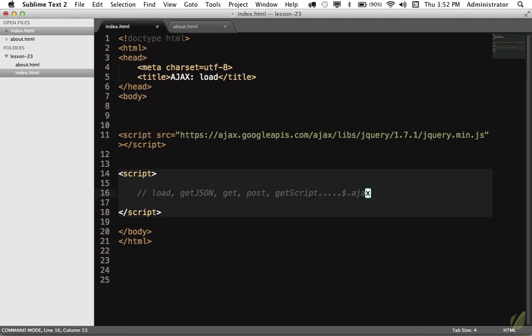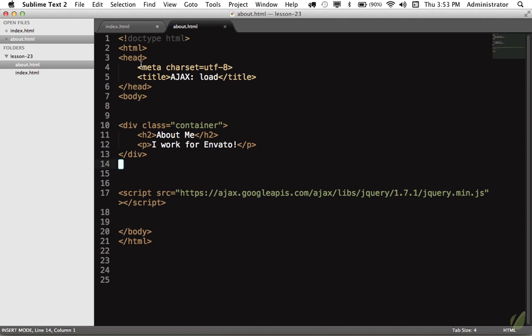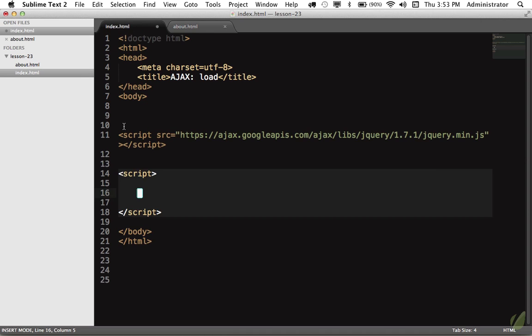Let's take a look at the load method, which is pretty neat. As you can see here, I have an empty page, and then we have about.html. And I need to find a way to get about.html onto index.html. So perhaps the user clicks on a button and we want to asynchronously load the contents of the about page and display it for them. That way we don't have to perform a full post back. All right, well with load, it's really easy.